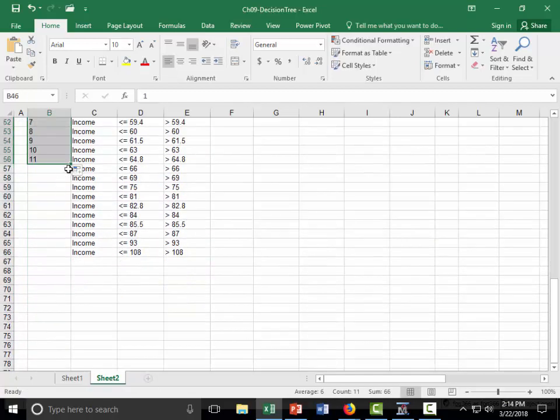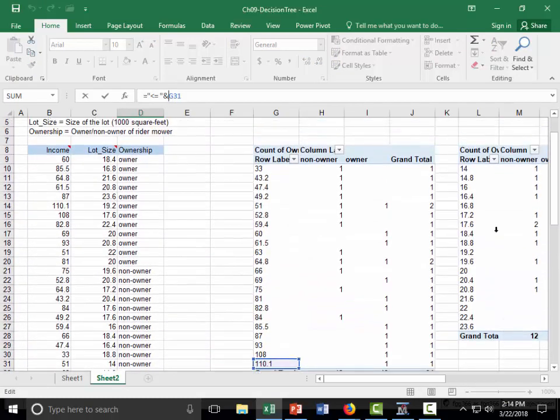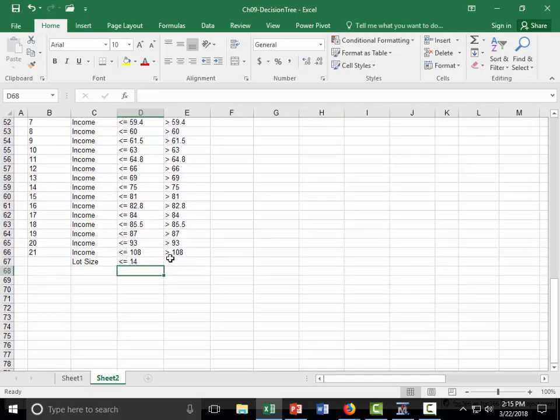And we have lot size as the other predictor, okay, and that would be L10, right? And the right side for that will be greater than L10.